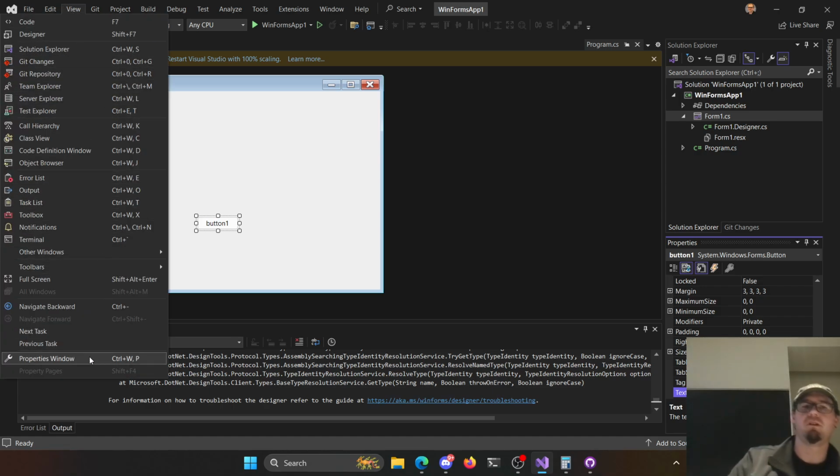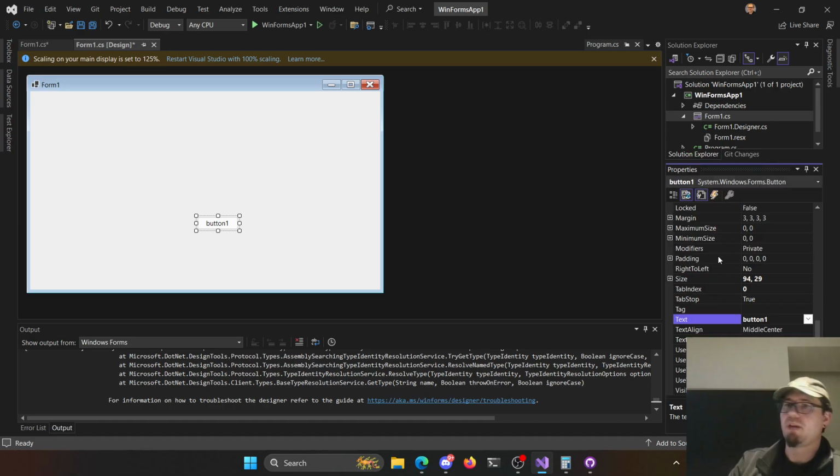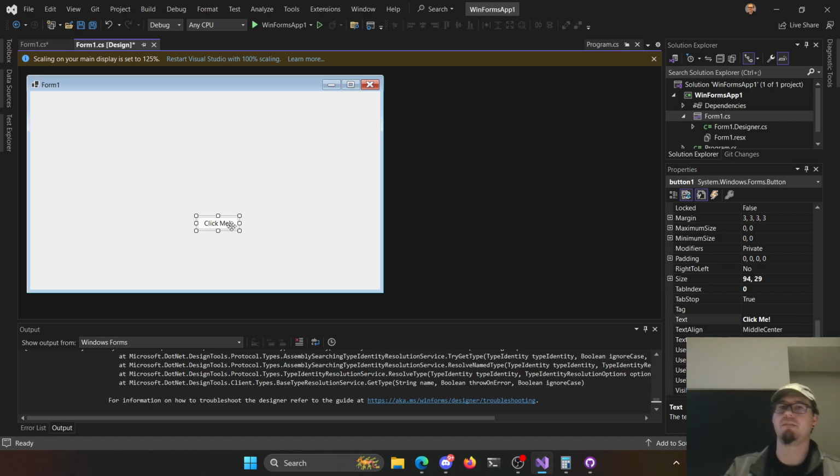So the properties window, generally I have it in the same spot here as the other ones. You can put stuff anywhere you want in Visual Studio, and it drives me crazy sometimes because it's so flexible. But let's grab this one here. We care about the properties. If you want to change the text that's showing right now, you go to the text property. Pretty straightforward. And we'll say click me with an exclamation mark, because why not, right?